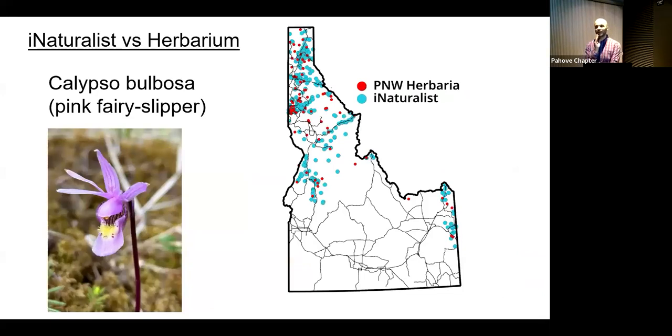So here's a good one from Northern Idaho, the Calypso, pink fairy slipper. I'm going to show a few of these maps. Blue is iNaturalist observations. Red is from that herbarium database. And for these really common charismatic species that get a lot of observations, the range overlaps between their true ranges are represented really well in the data. So like Calypso, it's mostly Northern Idaho, down to McCall, also over in West Yellowstone area. Really just a really nice spread of observations over its true range.